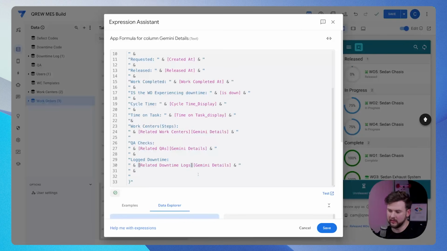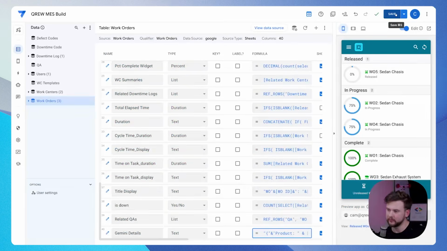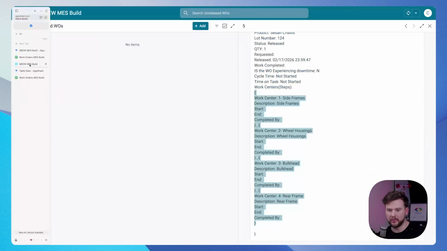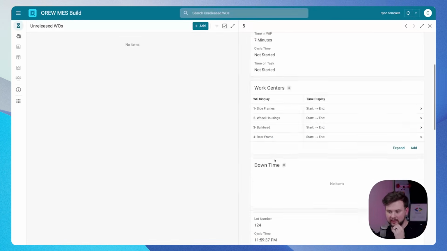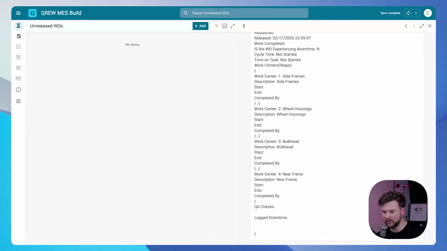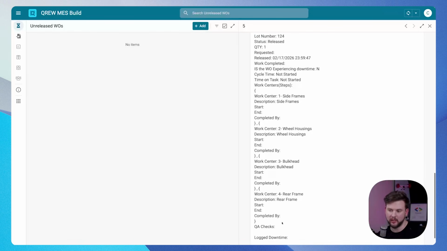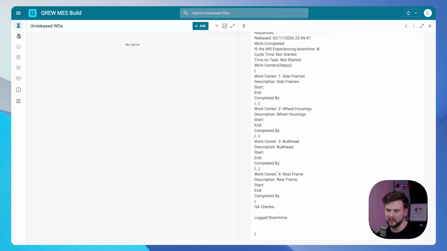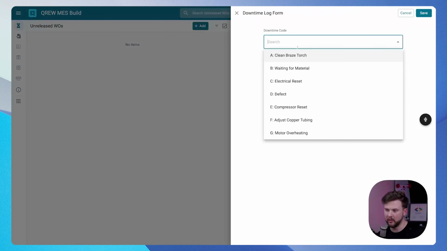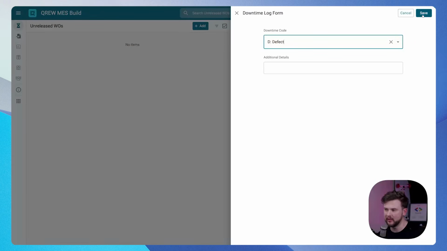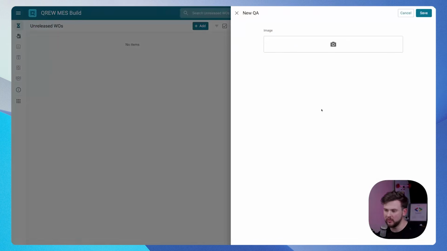There we go. And so if we go ahead and hit save, this work order that we just created, if we reload it, we see that it's included this whole thing that says QA checks and log downtime, but they're blank currently. Let's go ahead and update these and see how they change. Let's add a start date time to work center 1. So let's start that.